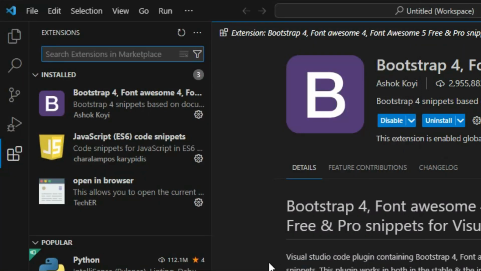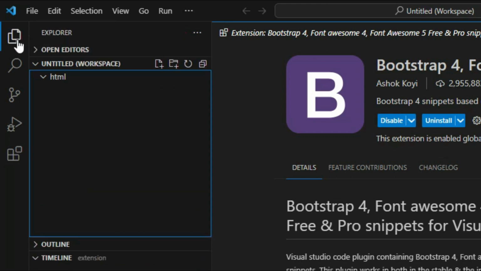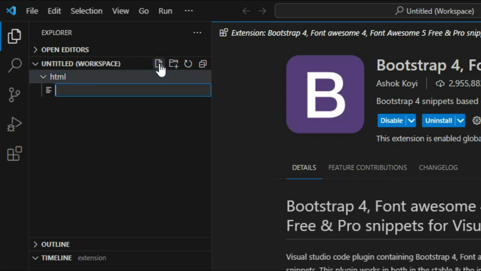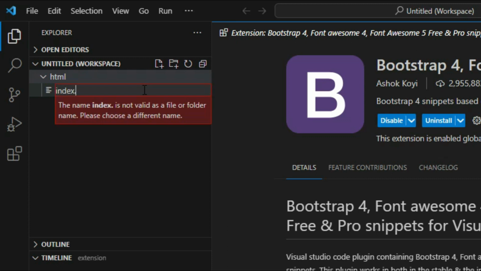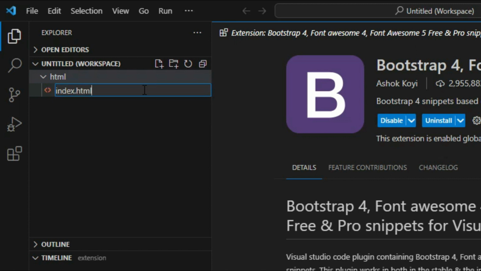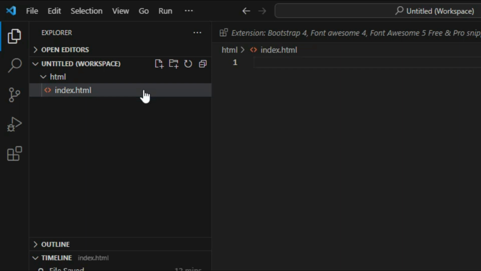And then go to the top left corner of your screen and click on the Explorer button. Click on it. After clicking, a new panel will open. Here, you can see this is the HTML folder. Click on it. After clicking, move your cursor over here and click on that icon. After clicking, a new file will be created. Once it's created, just write index.html. After typing index.html, just hit the Enter button and the HTML file will be created in Visual Studio Code.